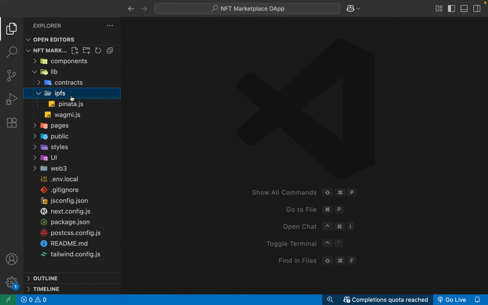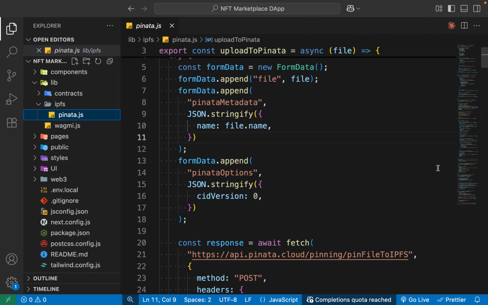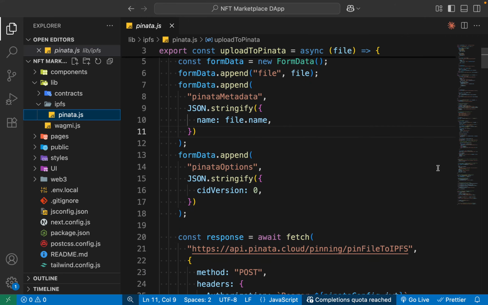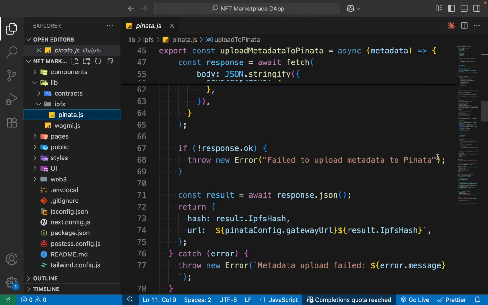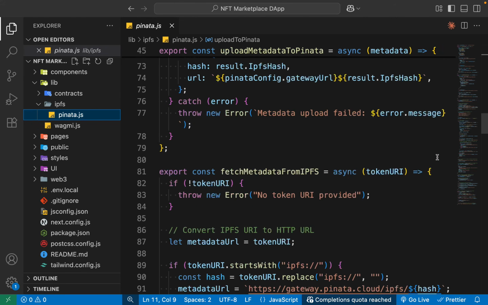The next one we have is the IPFS, in which we are allowing us to upload the document to the IPFS. So when the user creates the NFT, we have to upload the data as well as the images. So that's all the functions we have coded. Just keep it as it is. Don't need to make any changes.